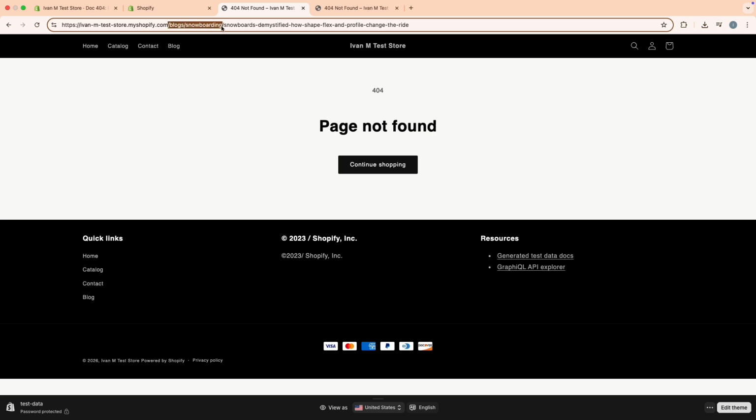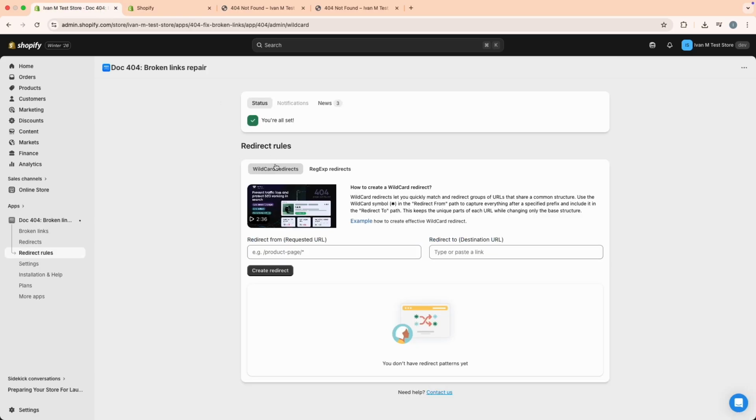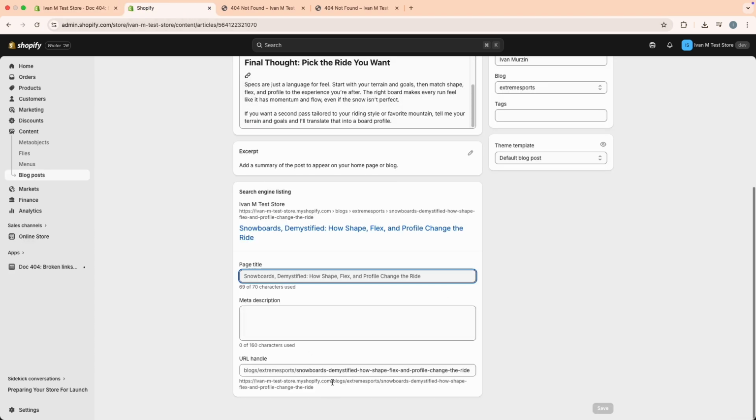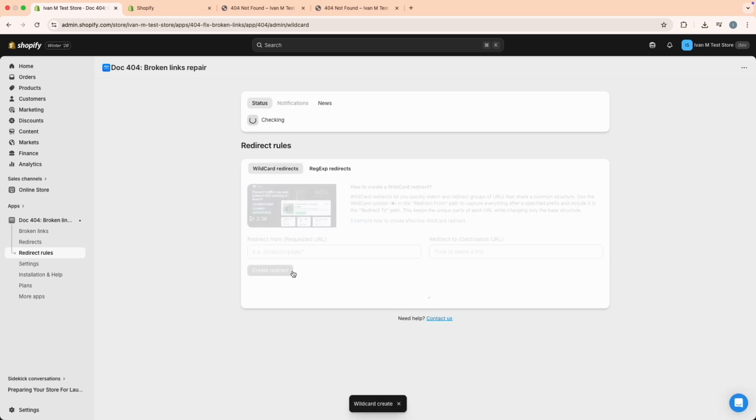To fix this, go to Redirect Rules. In the Redirect From field, enter the old path using a wildcard. In the Redirect To field, enter the new destination. Then click Create Redirect. The wildcard symbol, an asterisk, captures everything after /snowboarding and automatically appends it to the new /extreme sports path. This allows you to redirect all existing posts with a single rule.